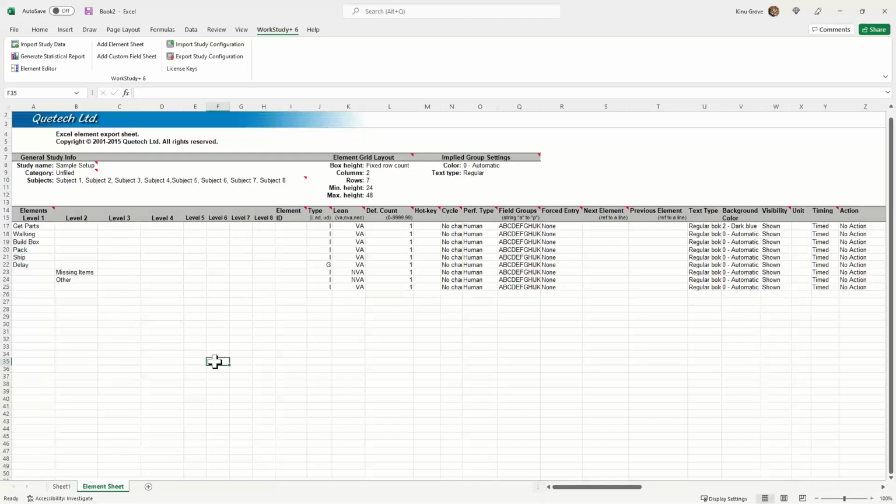In addition to setting up your elements that would be timed or sampled, we can also create custom fields which are used to track data that is not timed. So I will briefly explain how this works as well. To create a custom field sheet, we go to the top and add a custom field sheet, second column, second option.